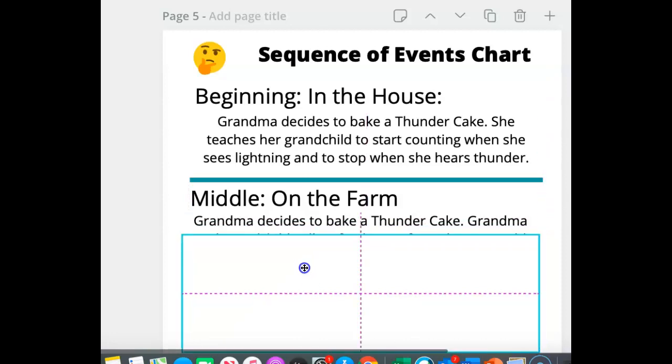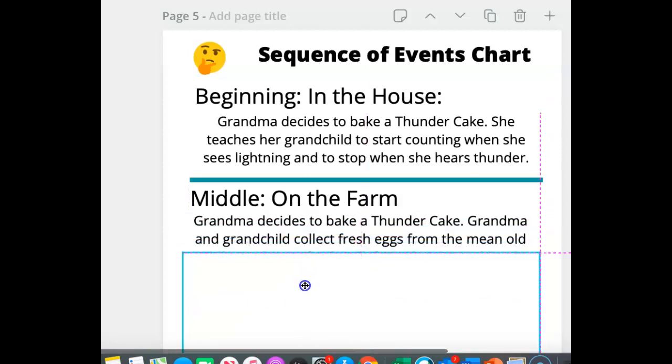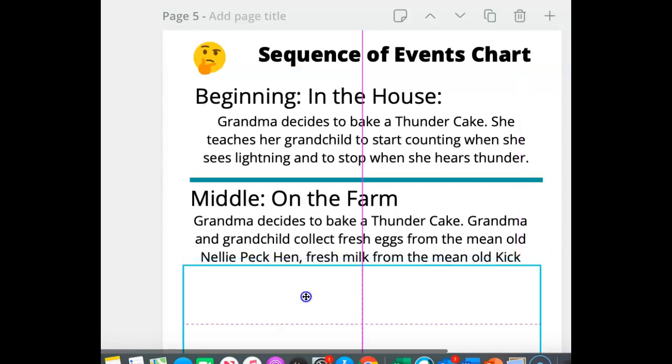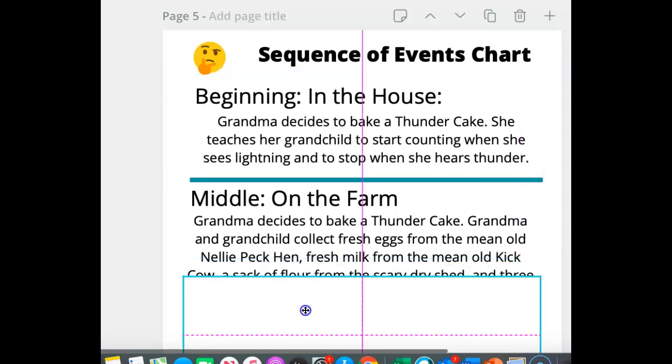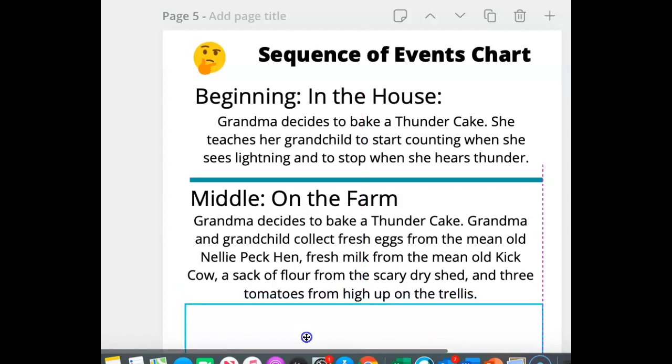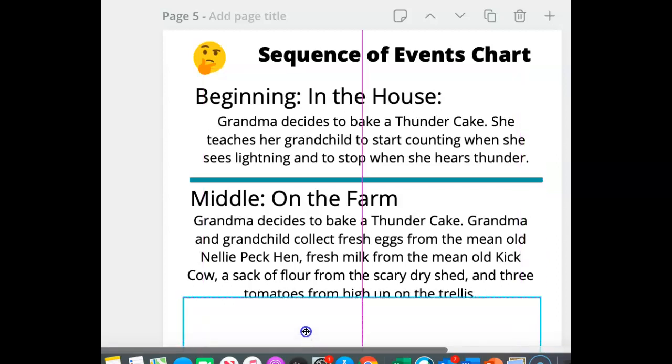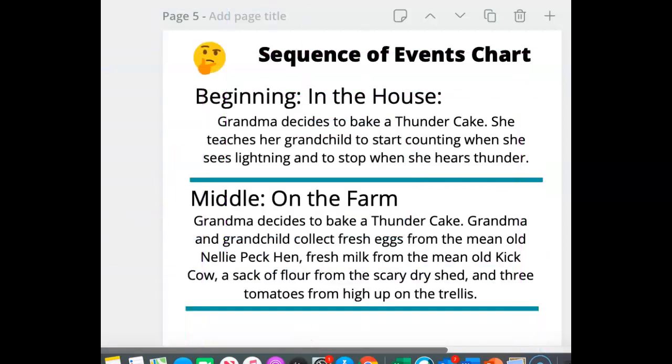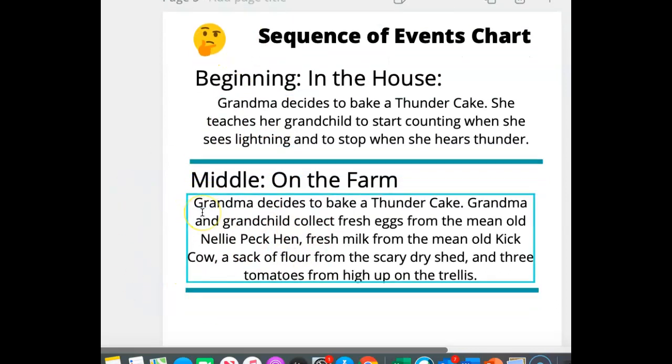So Grandma decides to bake a thunder cake. Grandma and the grandchild collect fresh eggs from the mean old Nellie Peck hen, fresh milk from the mean old kick cow, a sack of flour from the scary dry shed, and 3 tomatoes from high up on the trellis. Oh, they had some strawberries in there too. I could have put that down, but that's okay. I think I have enough details.